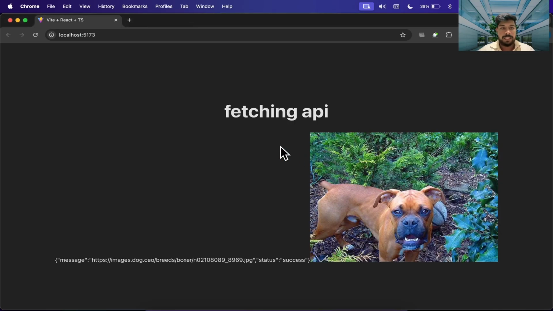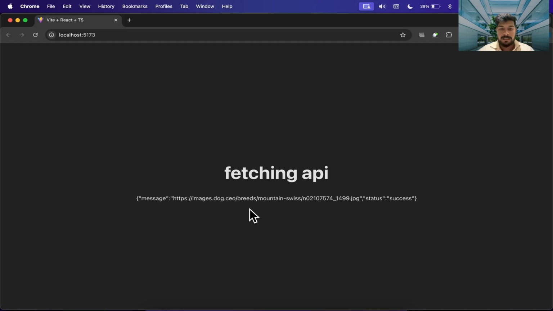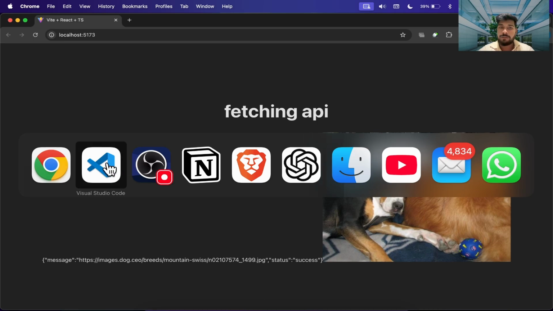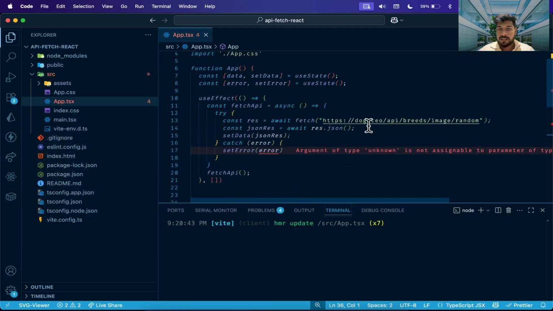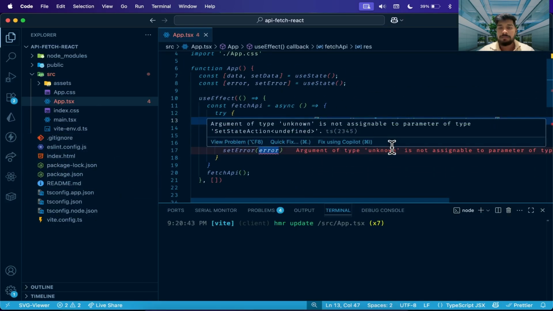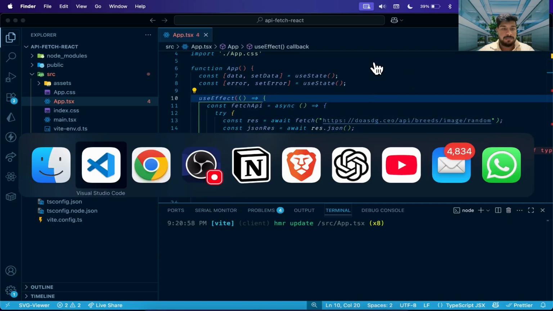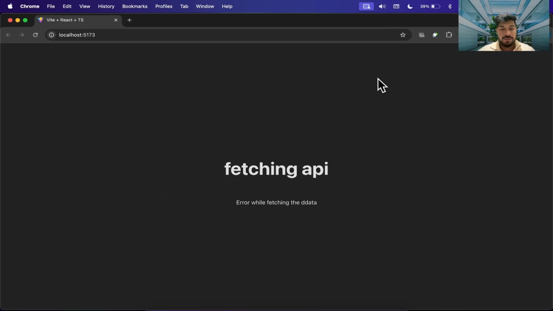Let's try to run this, and this is giving us success status. And let's try to break it. I am changing this URL to something random, and let's check this. What you can see is: error while fetching this data. So that's how you can handle errors. So you have successfully handled the errors and fetched the API.